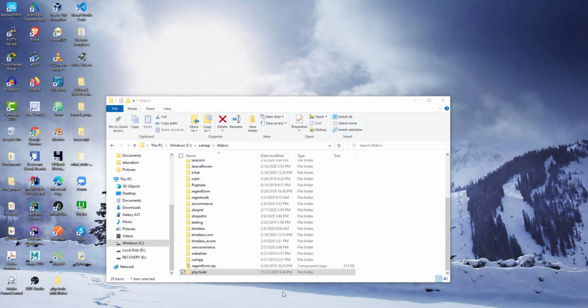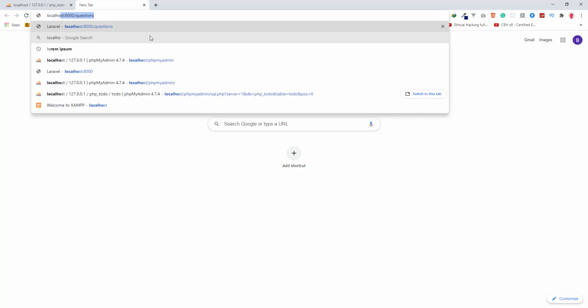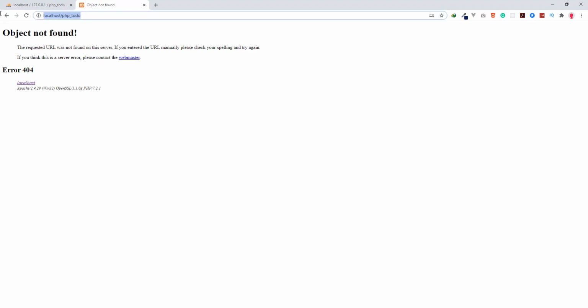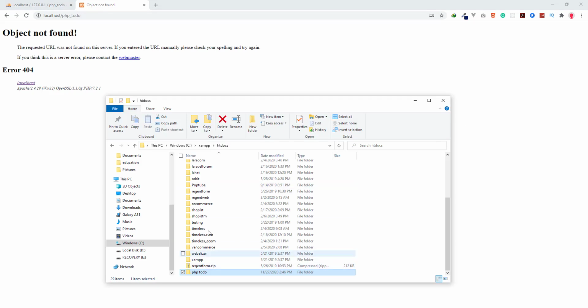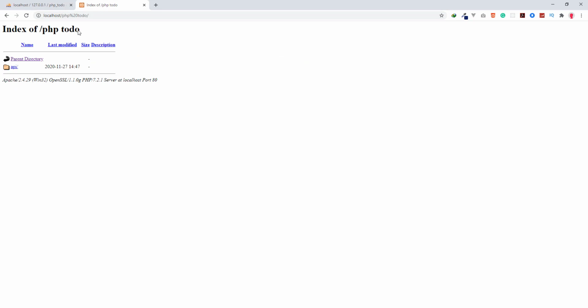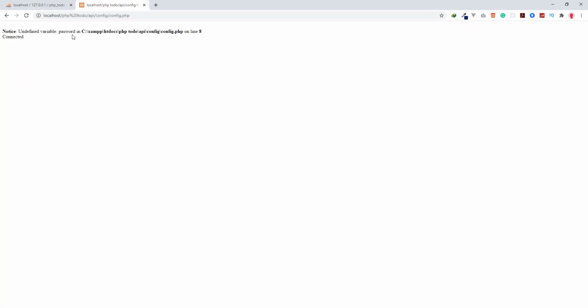Okay, so it's working. So now let's go into the browser and then open localhost php todo. Let's see. No, there's no underscore. Okay, so now we have the php todo here, and then I open this one. I'm just trying to connect, and there is an undefined variable pass. So there we have an error in our code.